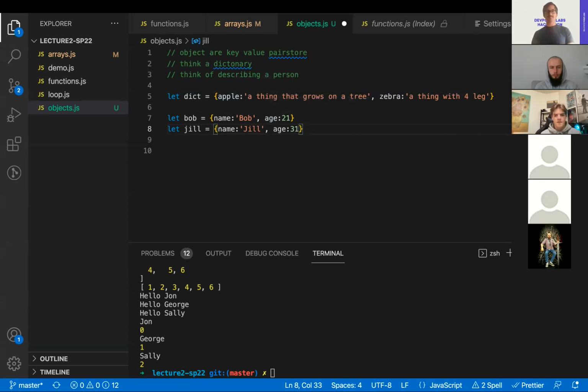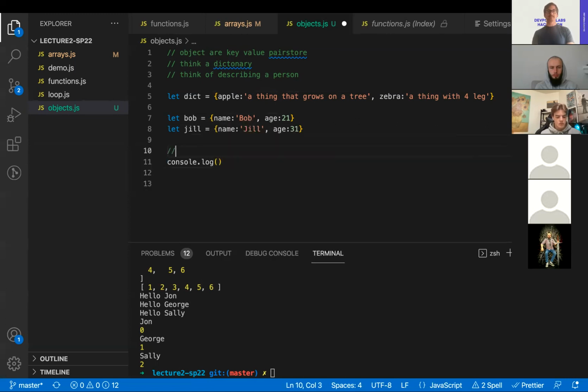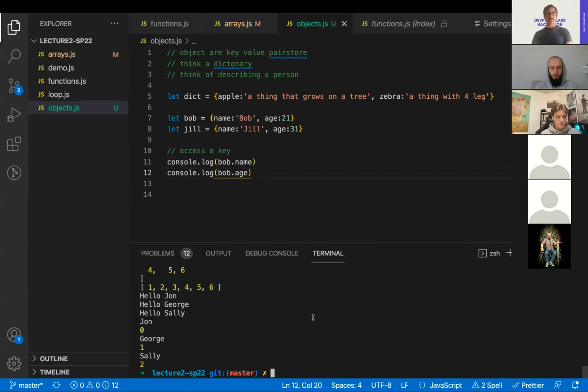So with a person, if I want to access a key, I use the dot notation. So it's console.log bob.name. Console.log bob.age. Oops, I need to do node objects.js. So there's the name Bob is Bob, the age is 21.